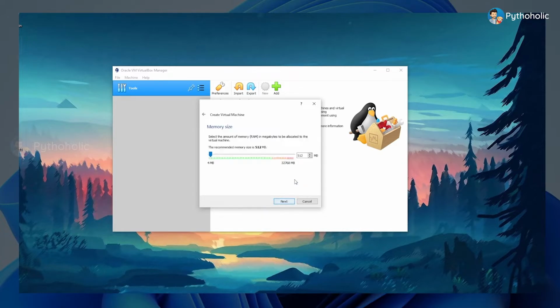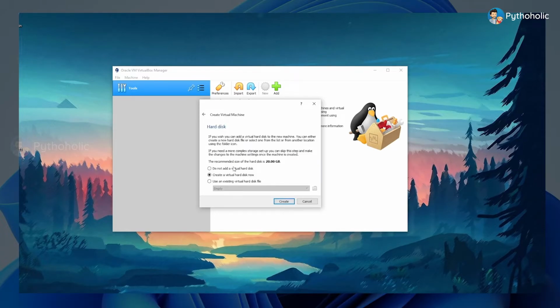Click on next. Recommended memory is 512 MB. We can increase it. So I'll increase it to 3 GB, 3072 MB. Click on next. So you can create a hard drive for yourself, virtual hard disk, and you can allocate 20 GB or 30 GB, whatever you want to that based on your hardware specifications.